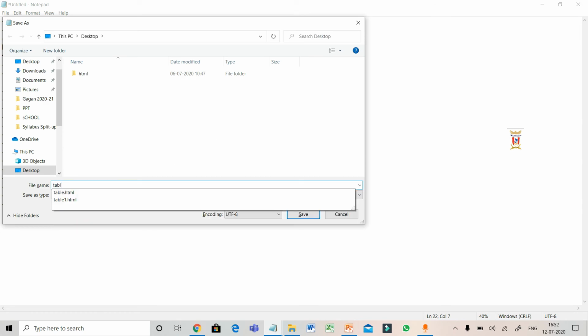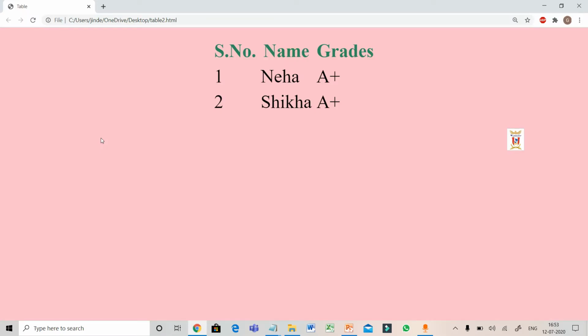So I'm giving it a name. So this is the output. As we have given the body color pink, you can see the pink color. Then TH color, I have given sea green, so you can see the green color. As I haven't provided any color for the data, so by default it is black in color. So this is your basic table. Now you can see there is no border as we haven't used a border property. So let's start with the border properties.